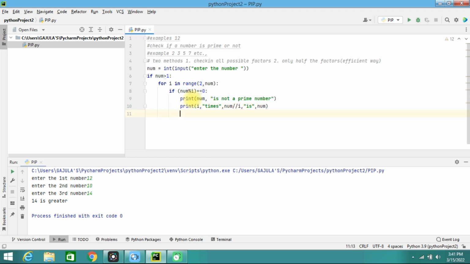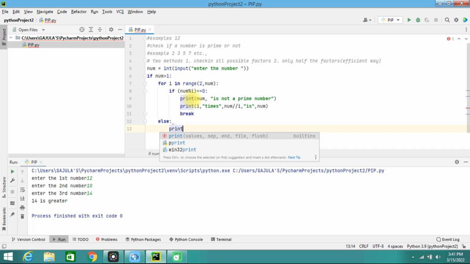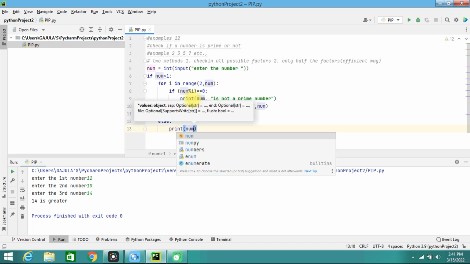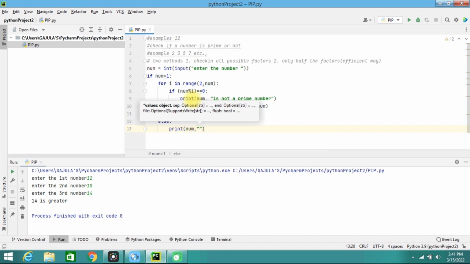If not, it has to break over here. Break. Then we need to close this for loop, right? So for closing the for loop, I'm going with an else condition. Else print num is prime number.